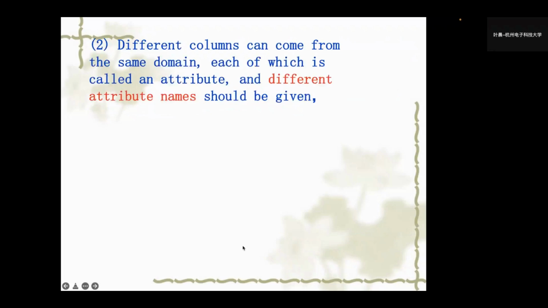It's the same. And for the second, different columns can come from the same domain. For this kind of situation, each column is called an attribute, and we must give different attribute names.